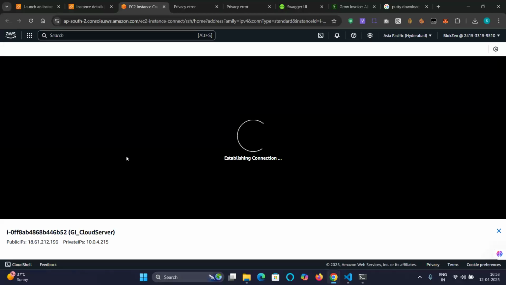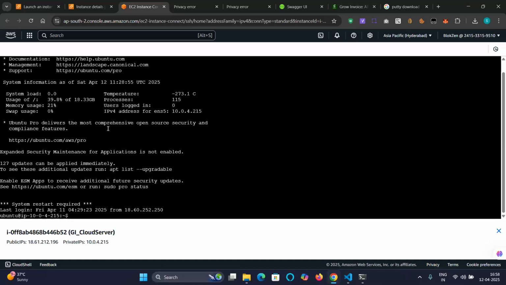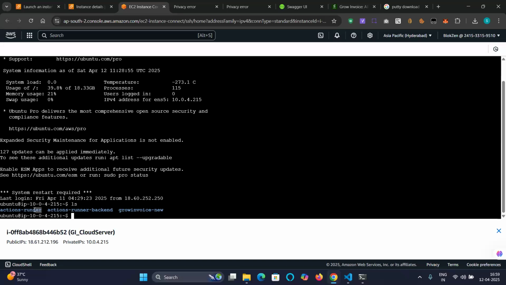After that, we have one Linux server that is running in AWS. So this is a Linux server. Now we need to have the folders here. That means currently I have the Grow Invoice project here, and Grow Invoice-new is there, right? In order to move, we use cd, the same command in Windows and Linux, for changing the directory. The directory is grow invoice-new.